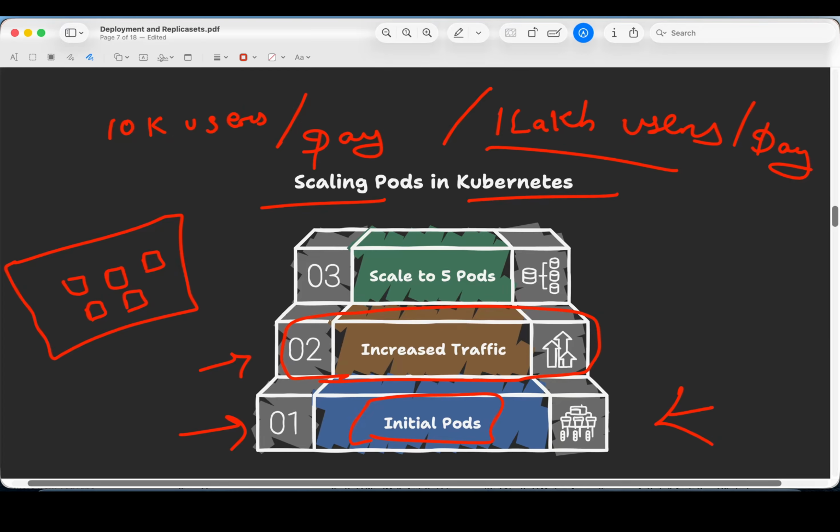With pods, you are not increasing just the pod, you are increasing the memory size, you are increasing the CPU, you are increasing a lot of things. But multiple pods give you a more reliable, more scalable way of serving your traffic.